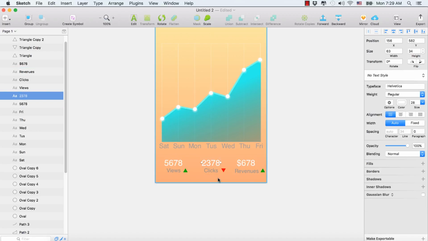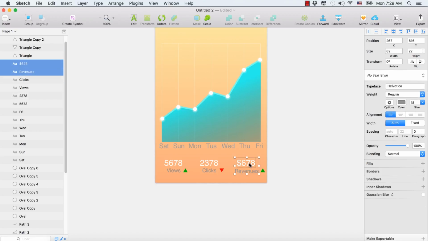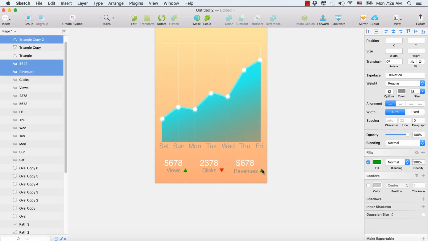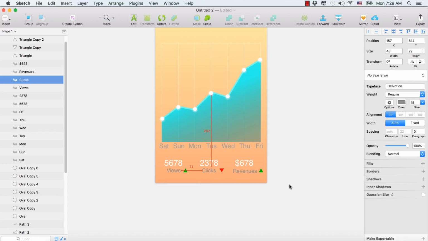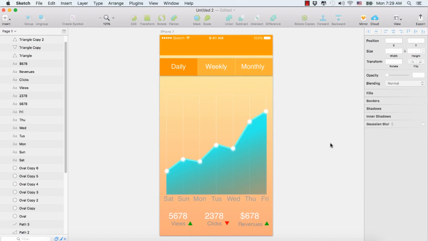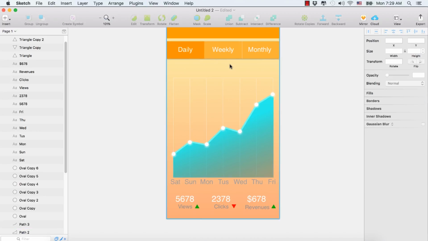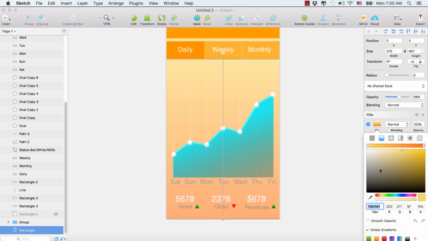Let's align this text well. Select the views numbers and the triangle shape. Move it to the left side. Again, select these clicks 2378 and the triangle shape. Select the revenues, move it to the left side. So it's quite aligned now. Command plus 1 to see how it looks.